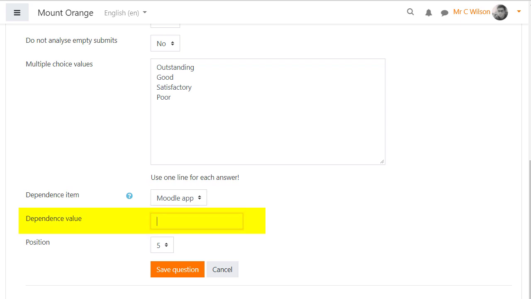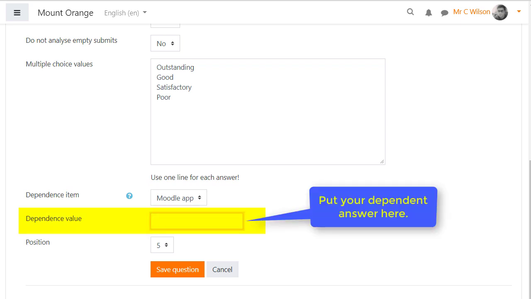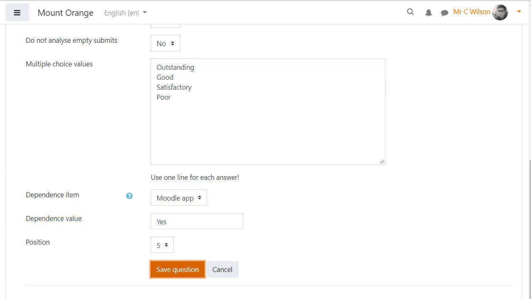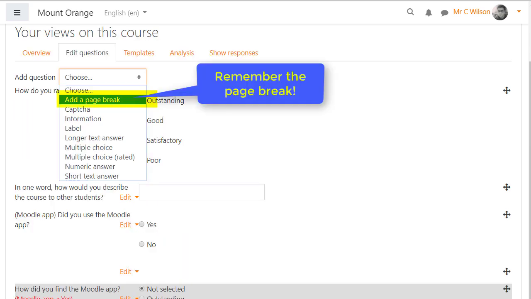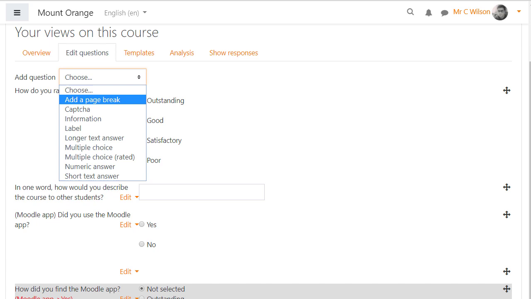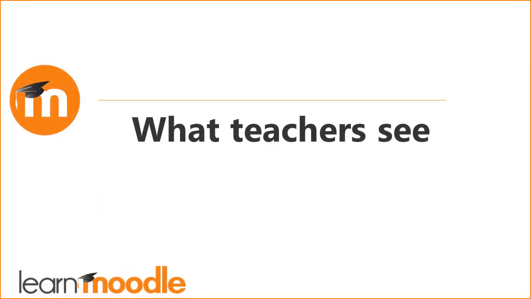Then we must choose the answer our new question will depend on. We select Yes, because we only want the question to appear if students tell us that yes, they used the Moodle app. You see, these dependent questions appear in grey to the teacher. Once we've added any dependent questions, it's important to remember to add that second page break, and then we can continue with any further questions which apply to all students.